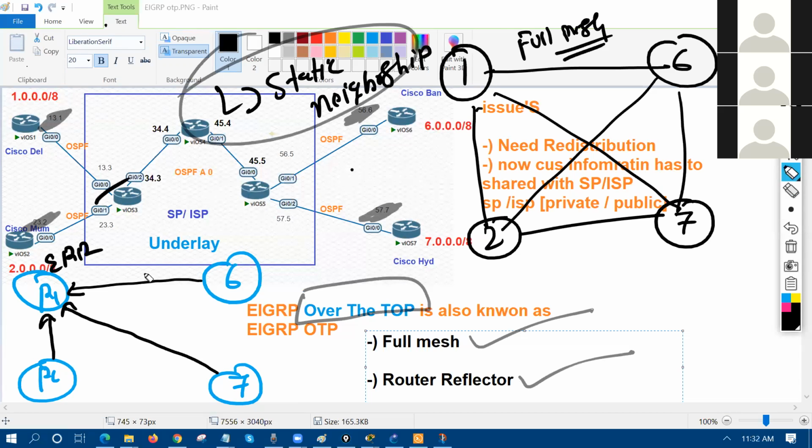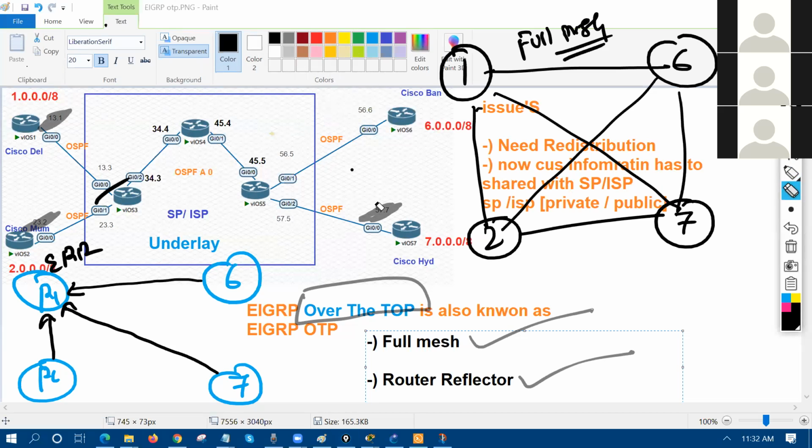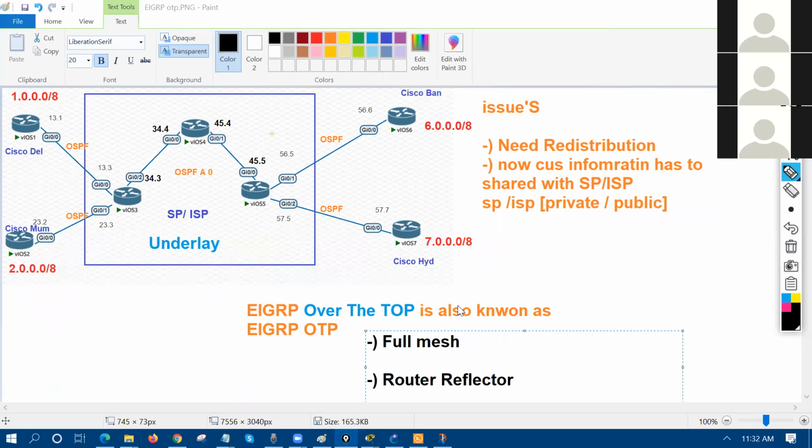The route reflector works like an iBGP route reflector. This is my underlay network, right? This is my underlay network, this one. And I'm getting the overlay like this. This is my overlay, and this is my overlay. Depending on the requirement, you can implement the full mesh or the route reflector. All good. So let's first discuss the full mesh.